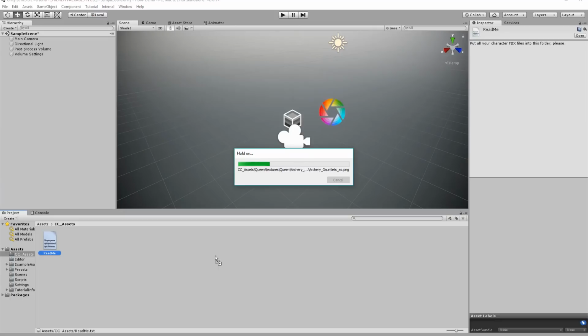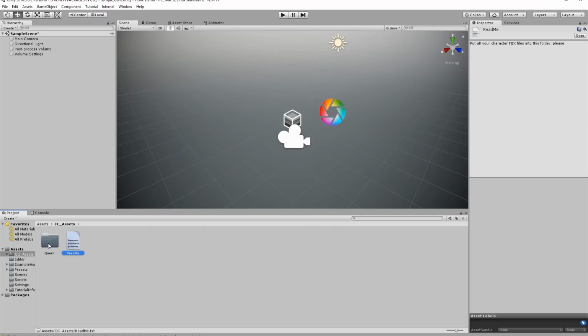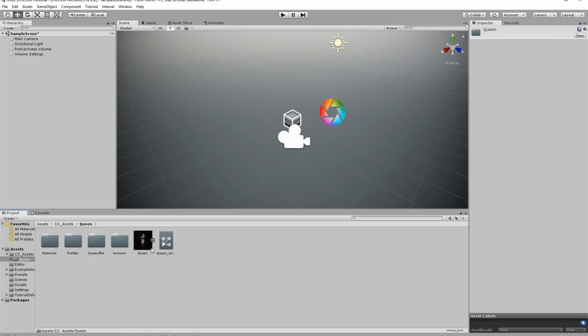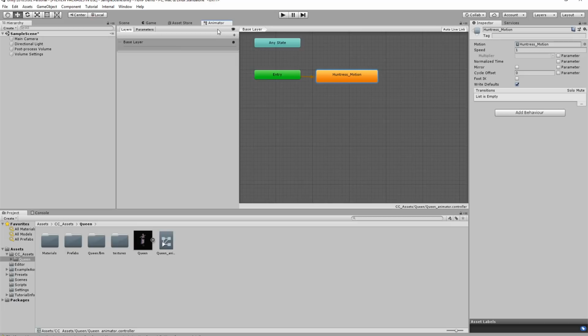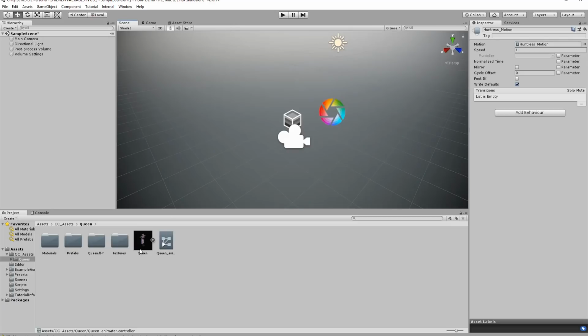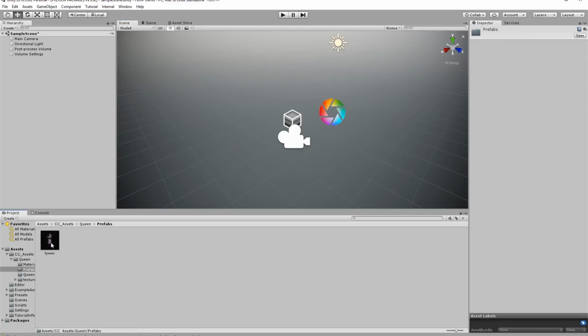So this is just a super fast, super easy process. You really don't have to do anything, just a little bit of tweaks at the end, which I'll show you in just a moment. All right, so then what we'll have is our Queen folder here and the CC assets, and under that we'll have our animator controller right here. You can see, we'll talk more about that a little bit later on. Let's close it for now. And you can see we have the textures, FBM, and we have a prefab. This is the Queen prefab that's been put together by the script.